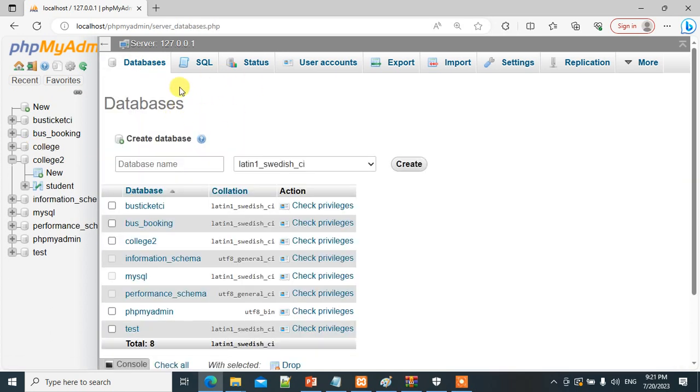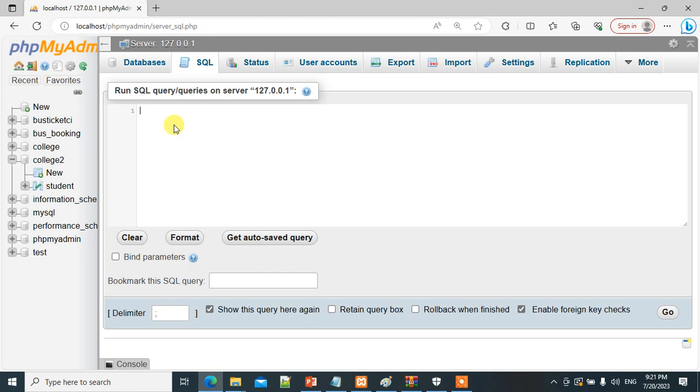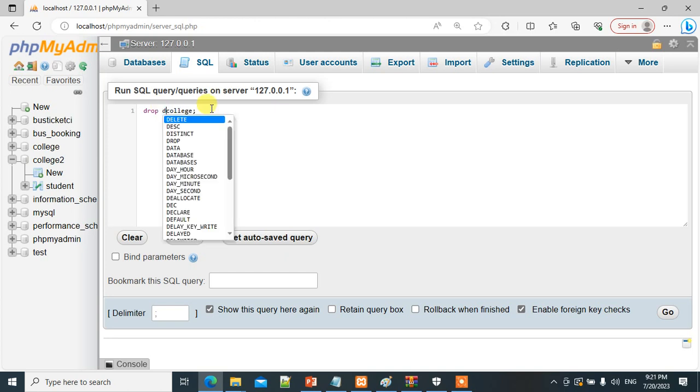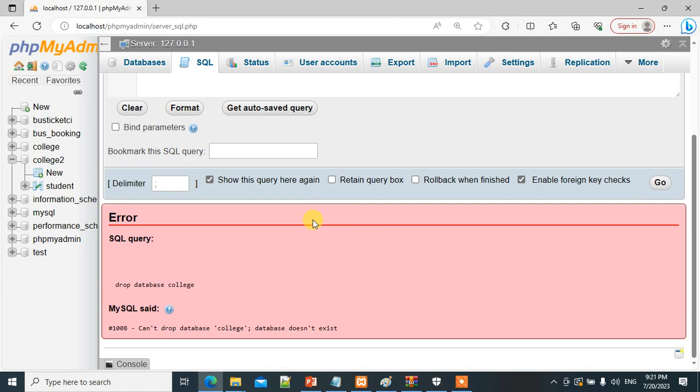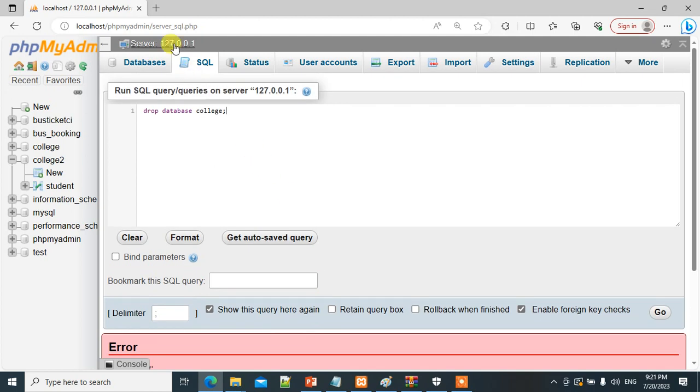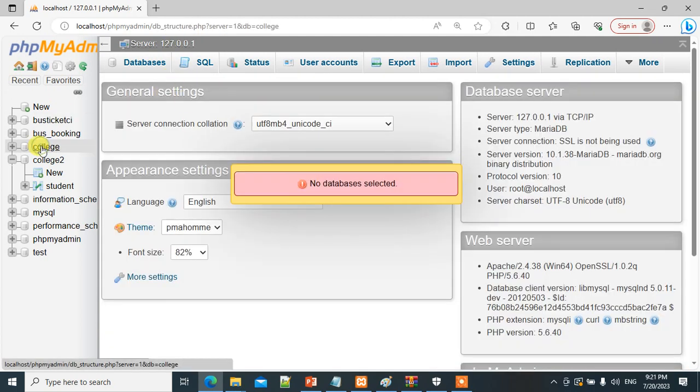Okay, it won't be there now. If you go to SQL there and run the command drop database college and click on go, it says you can't drop the database college. The database does not exist. It is already deleted. No database selected. The database is not there.